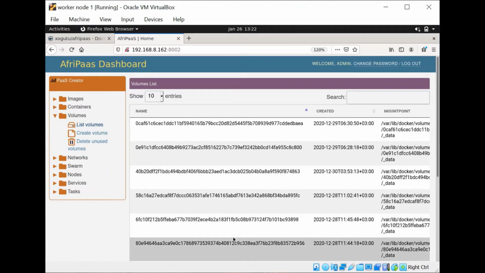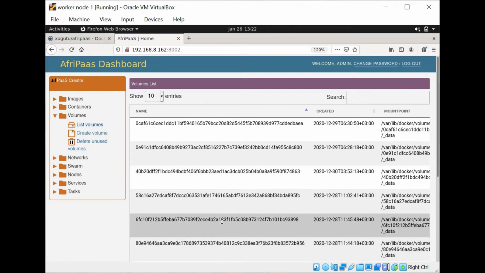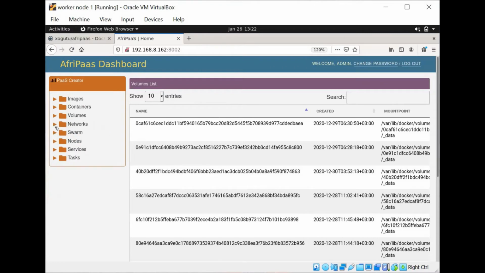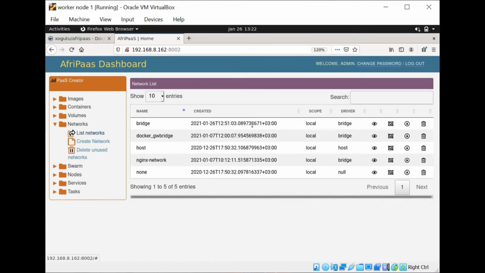So let's look at networks. What can we do with the networks? So I can list existing networks from here. You can see we have all these drivers. I can inspect a network, connect a network. I can disconnect a container from a network. I can delete a network just from this screen. So that's it for networks.